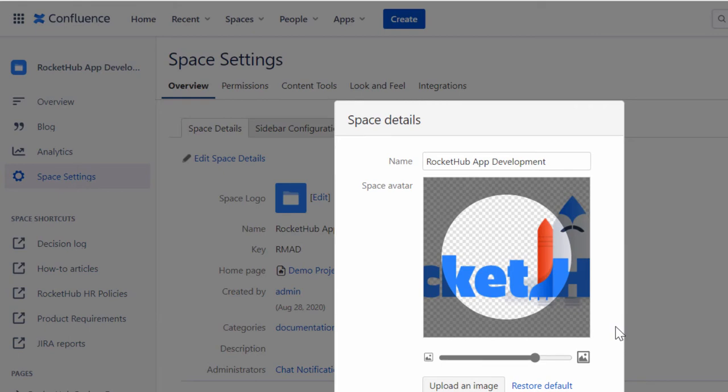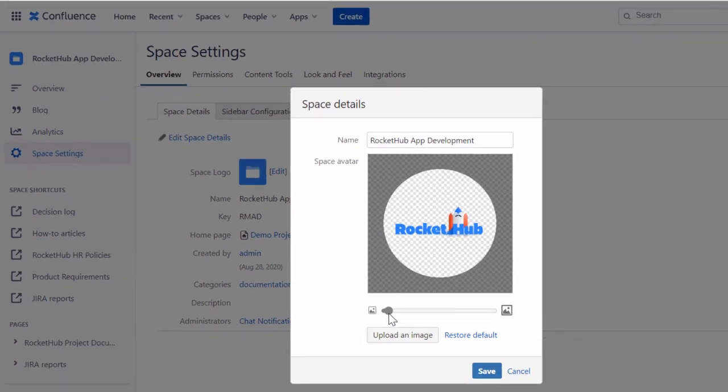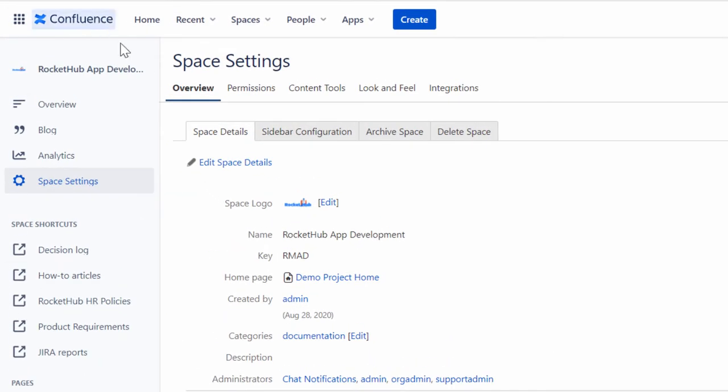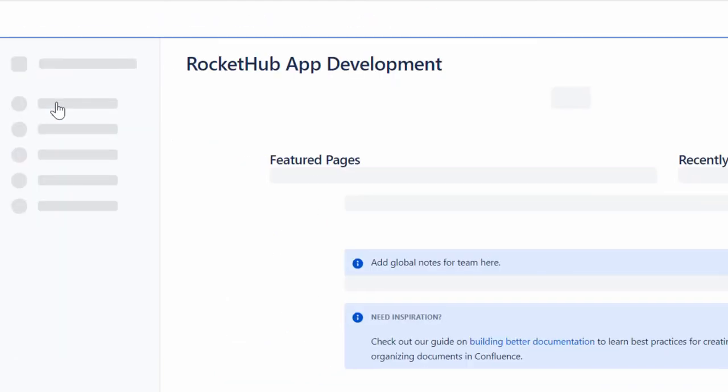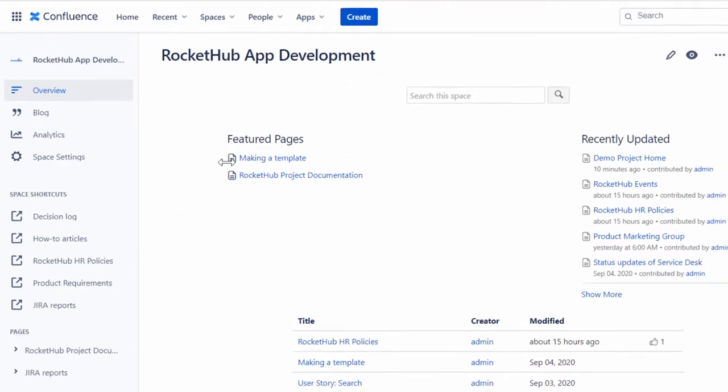The selected logo will be displayed within the Space Avatar placeholder of the Space Details dialog box. Move the slider left or right in the dialog box to zoom in or out of the logo. Once you are satisfied with the presentation of the logo, click Save. On the Space sidebar, click Overview. Notice that the logo for the space is now updated with your selected image.